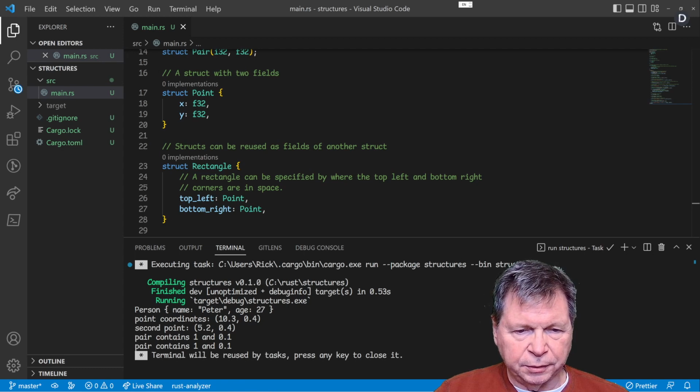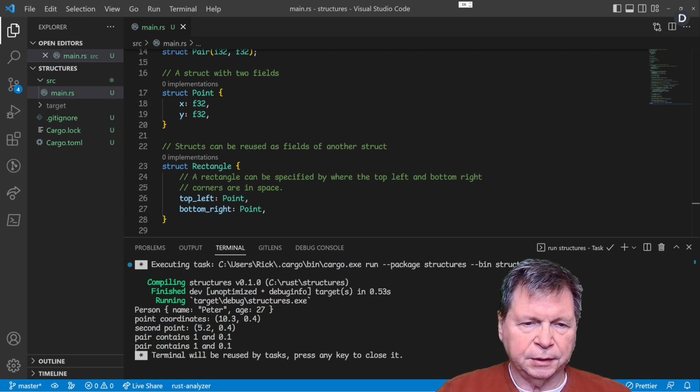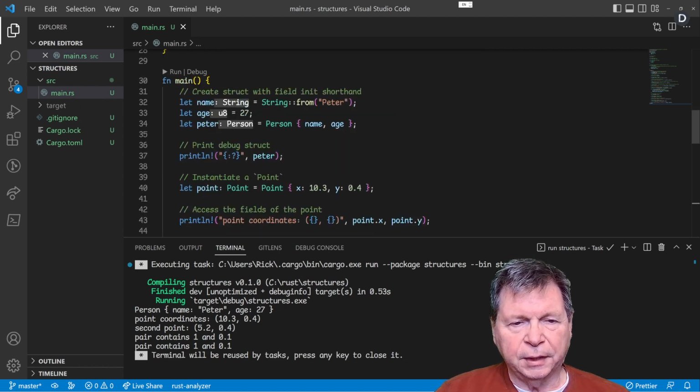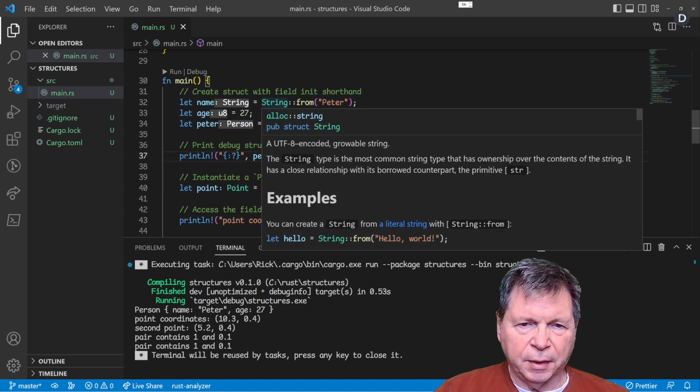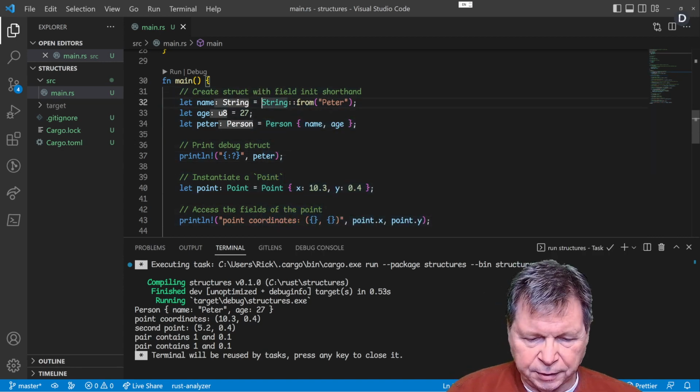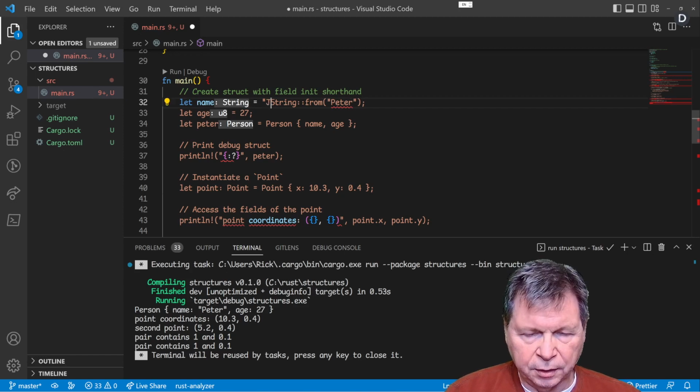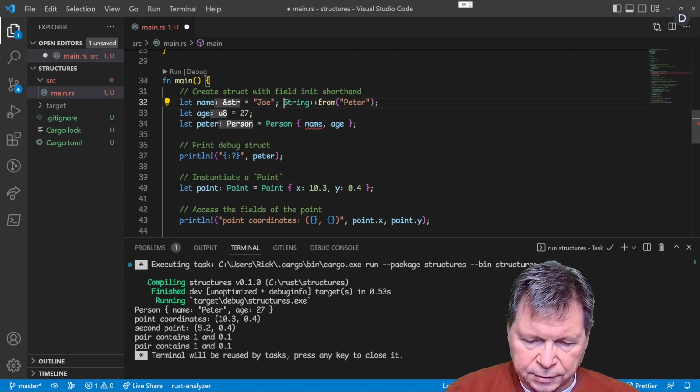And we have some output. Person named Peter, age 27, point coordinates, second point, pair contains. Okay. All right, we'll have a look at those. So the first question is, what's this thing about? Why do we have to do String::from? So let me just put Joe here and see what happens.